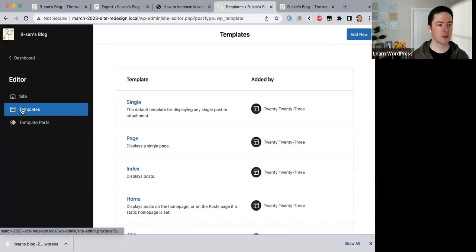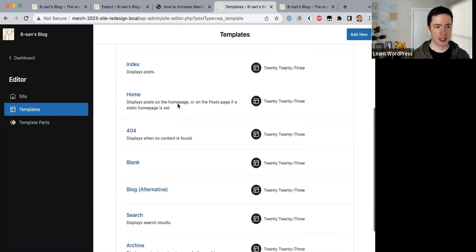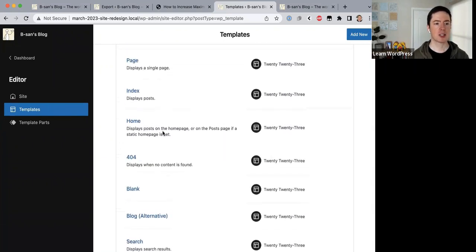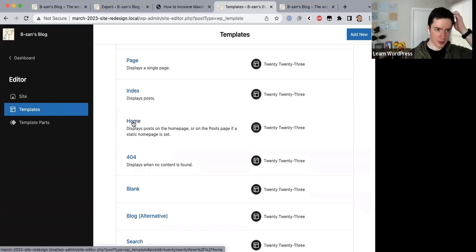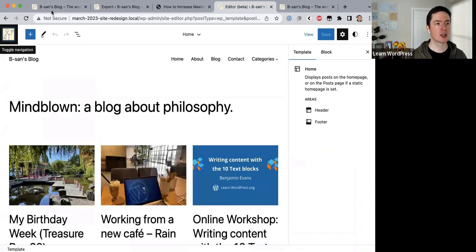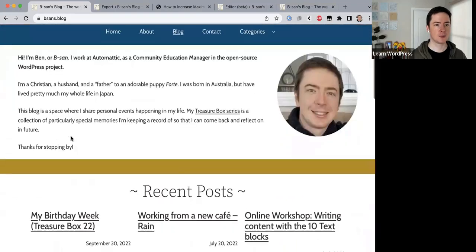So under templates, we have a few templates here. Home displays posts on the homepage. Mark Andrews says March 21st, 6.2 should be released. Oh, that's in almost two or three weeks. So home displays posts on the homepage. That's what we want to edit. We want to edit the homepage template so that it looks like this.